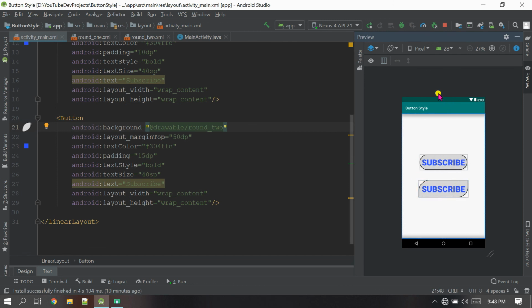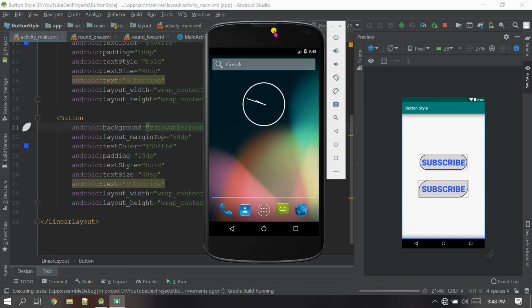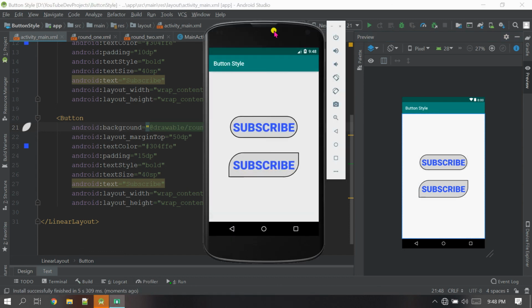Now let's run the project and see. Okay guys, the app has run successfully. Now you can see that the design of the button has been changed even here, but it's look very good.